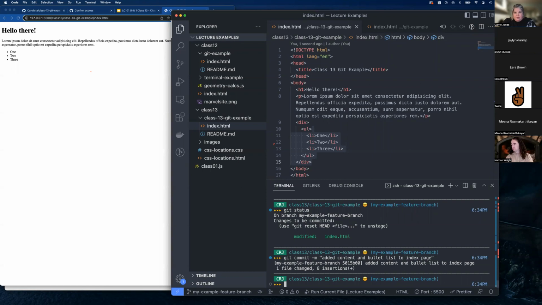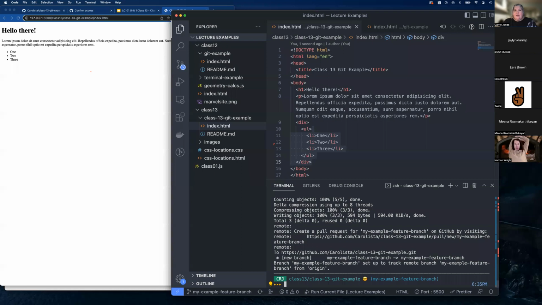Okay. Now here's where I mentioned that if you want to push this so that it is available and backed up on your remote repo, because this is the first time this has ever existed on the remote repo like main did, right? So I've got to use that git push -u origin. That -u stands for setting upstream. You're basically saying, I want to link this with a branch of the same name, my-example-feature-branch, and make sure that it's going to also exist on the remote repo. Okay. And now it verifies that it now exists and that they are linked together. So it's going to be tracking it that way.